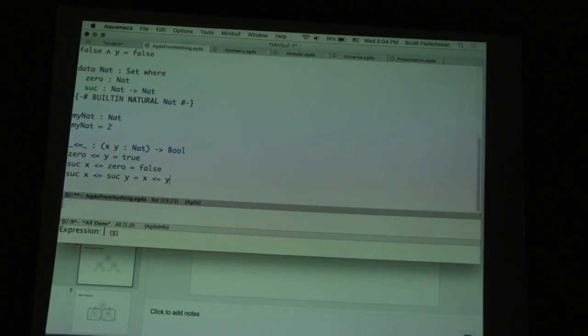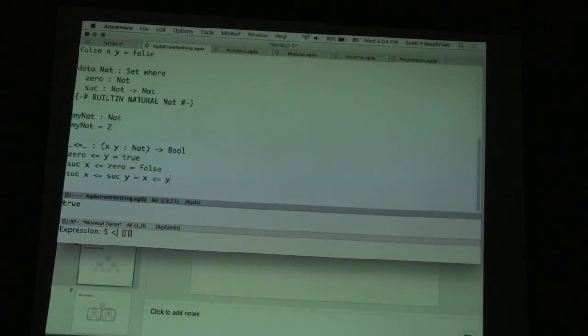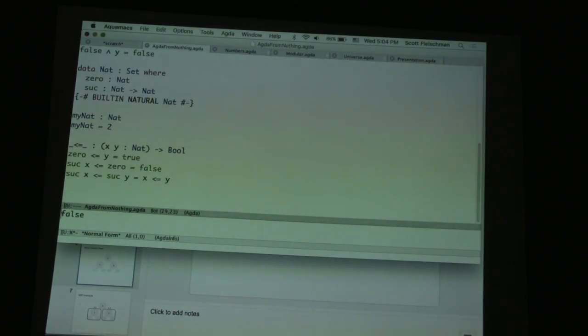If we do Control-C, Control-N to test this idea out, say is 4 less than or equal to 5, we get true. Is 5 less than or equal to 4 or 3 or something? It's false. Okay?